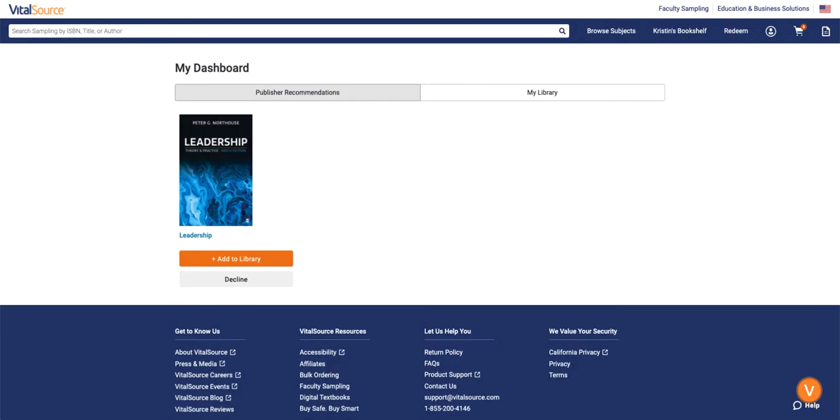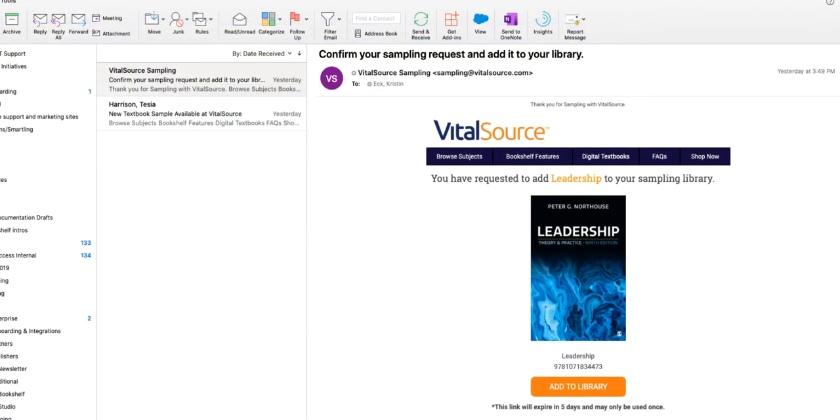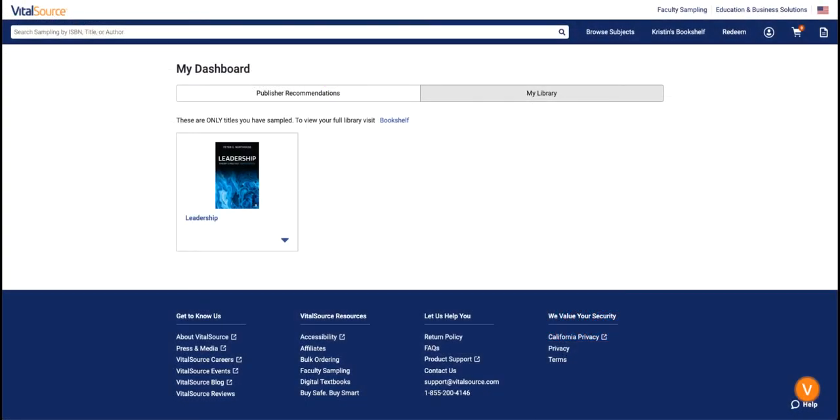Under the recommended title, click Add to Library. Next, check your email to confirm your sampling request. Click the Add to Library button in the email. You'll notice that the title is now in the My Library tab in the sampling portal. Click the title link to be redirected to Bookshelf.